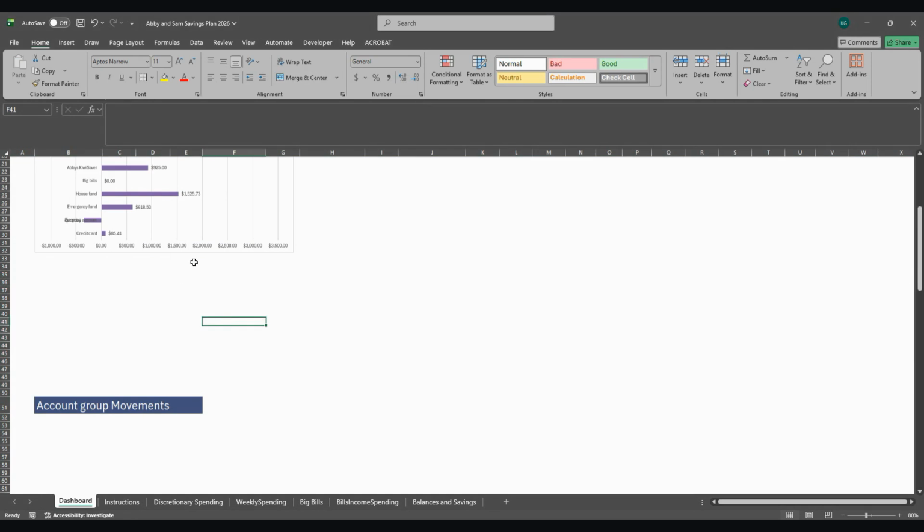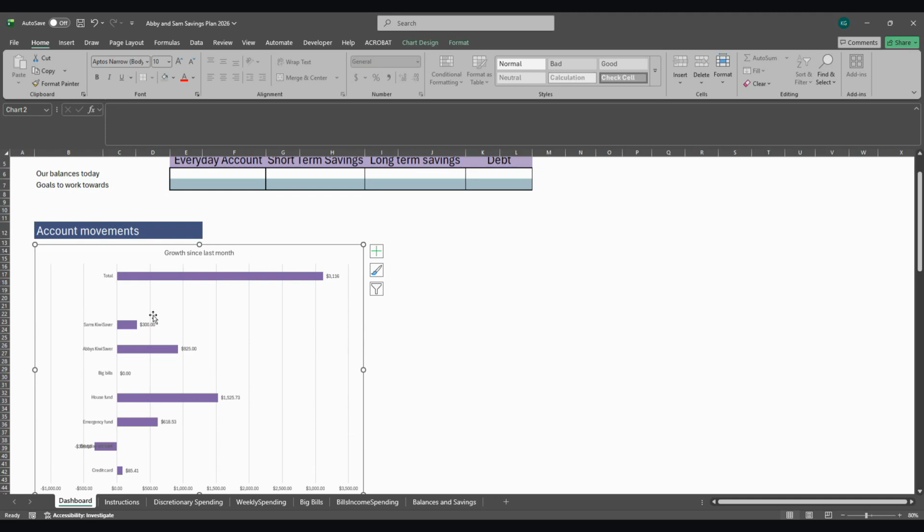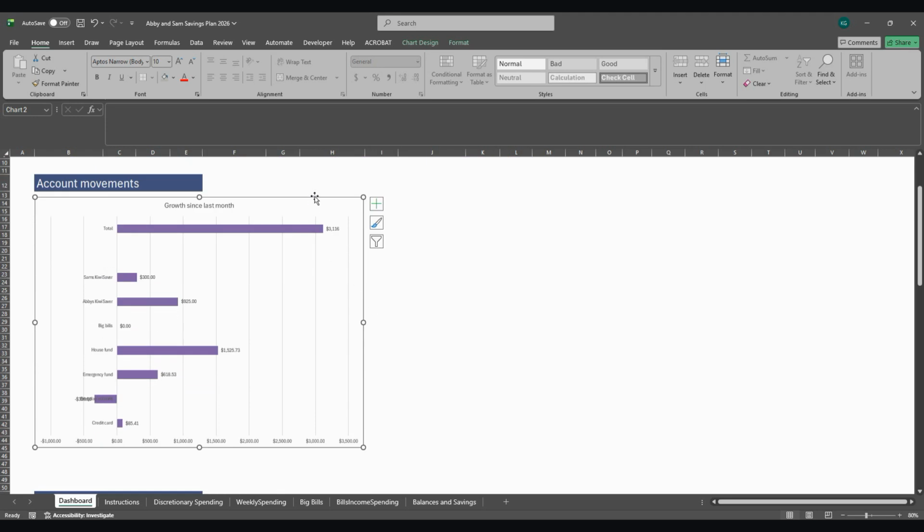Let's add in some extra lines. You can make this as big as small as you want. And so you can see very quickly that last month they saved just over $3,000. Some of it came from the KiwiSaver. Most of it they put into their house fund. Their emergency fund got some. Their debt did go down.